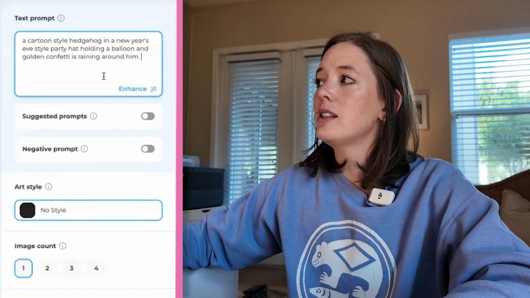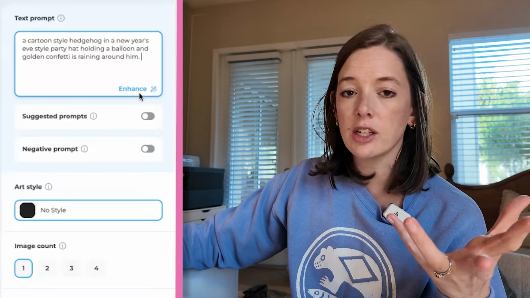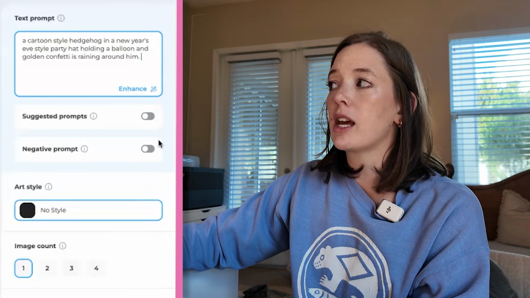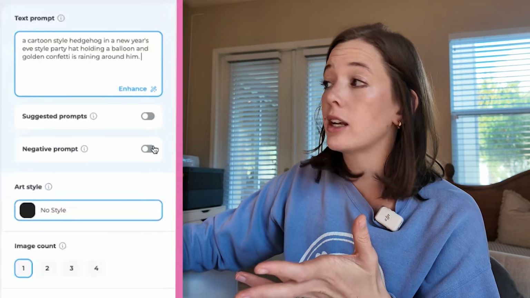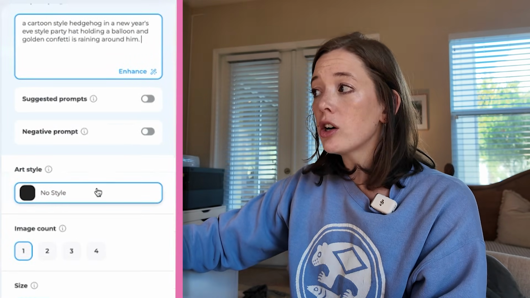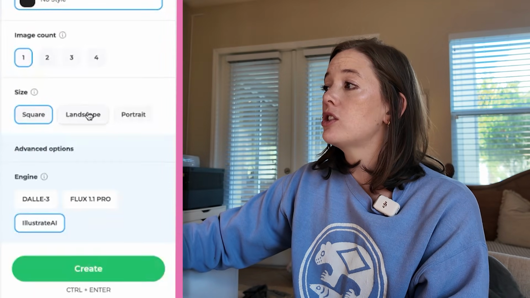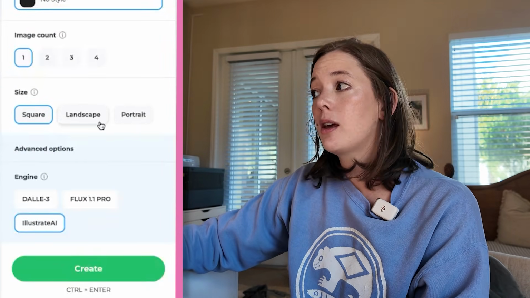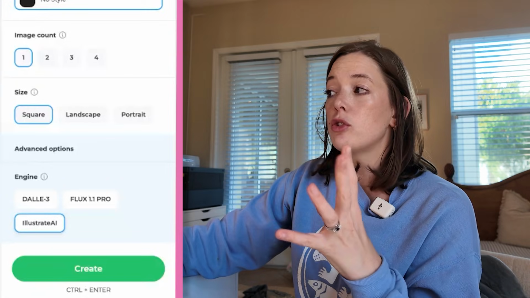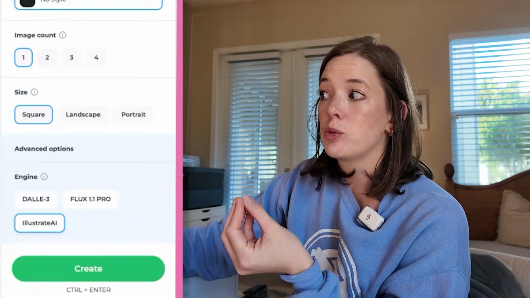So you can use Enhance to give you more words and adjectives if you need them. You can also use negative prompts for things that you don't want included in your image. You can change your art style. You can generate multiple images at a time. You can also change the orientation and size of the image that is being generated, which is great for crafting because if you're putting it on a tumbler versus putting it on a t-shirt or a garden flag, those are very different orientations and proportions that you might need to generate. You can also choose which generative engine to use, which can be really nice.